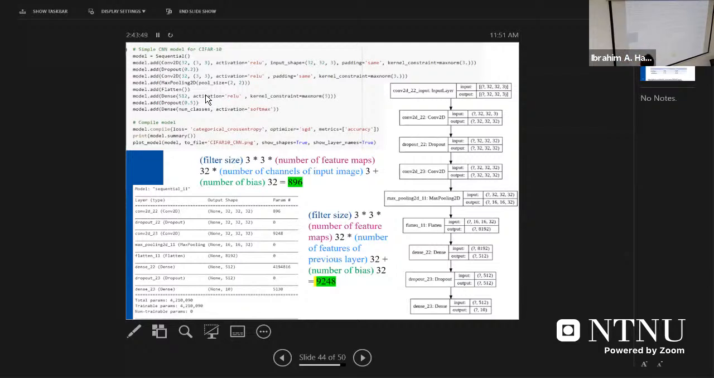So now we need to flatten. We flatten because this is the number of parameters. We will flatten it, and we will select the first dense layer of 512. So how many parameters here? It will be 512 times this number plus 512. So it will be this huge number.